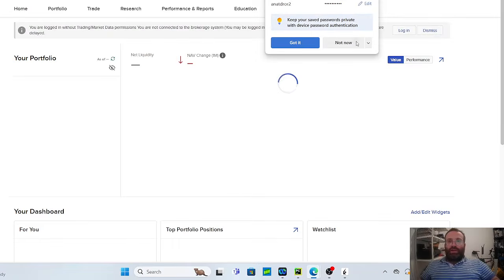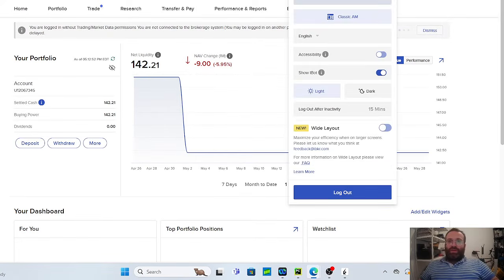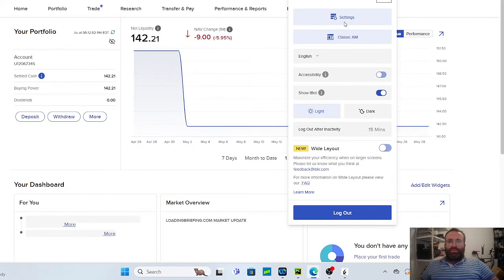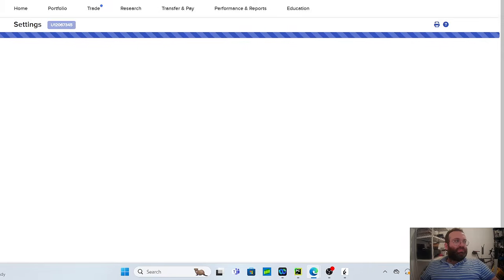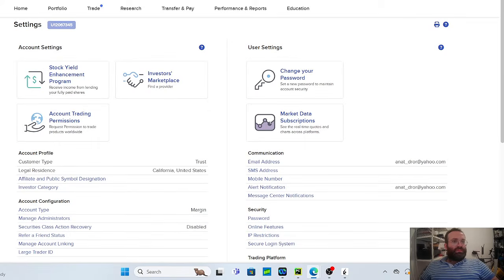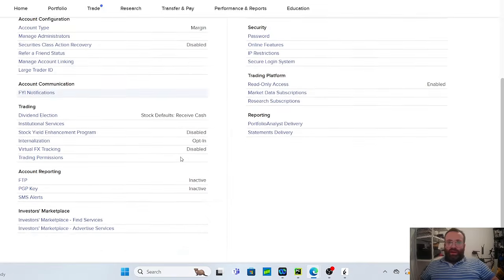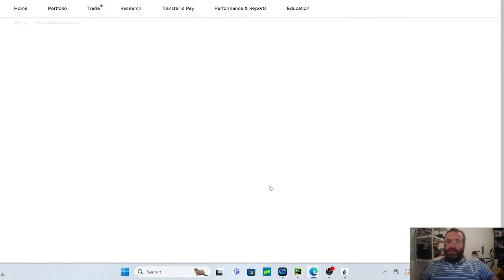Okay, log into this account. So now you go to settings, and in settings you see you have market data subscriptions.